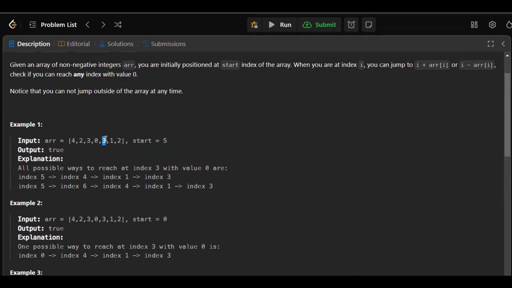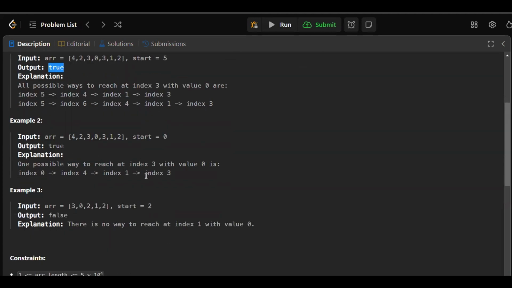Suppose we are at this element 3. From 3, we can go to this 2 or go out of bound if we jump to the right side. So from this 3, we will get to this 2. Now from this 2, if we jump 2 units to the right side, we will reach this point where the value is 0. So in this case, it is possible to reach an index with the value 0. So we have to return true. I hope you understood the problem statement. Now let's move on to the algorithm.